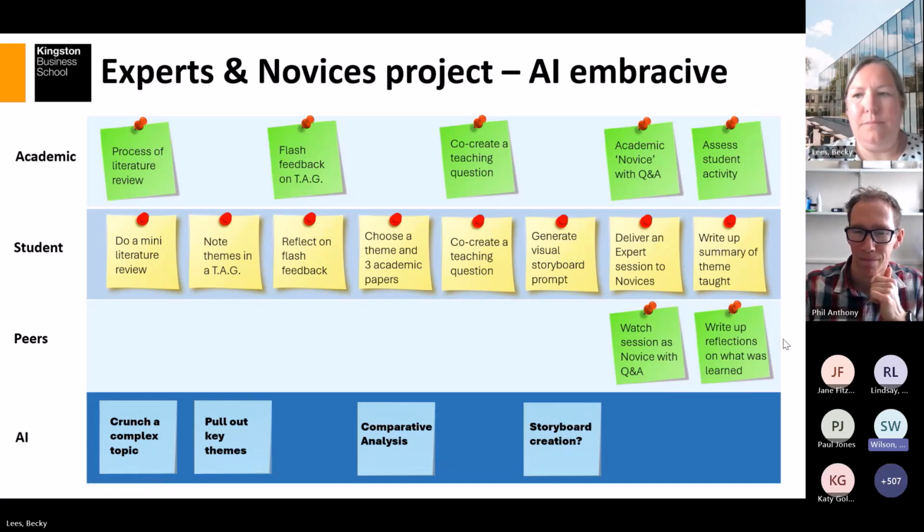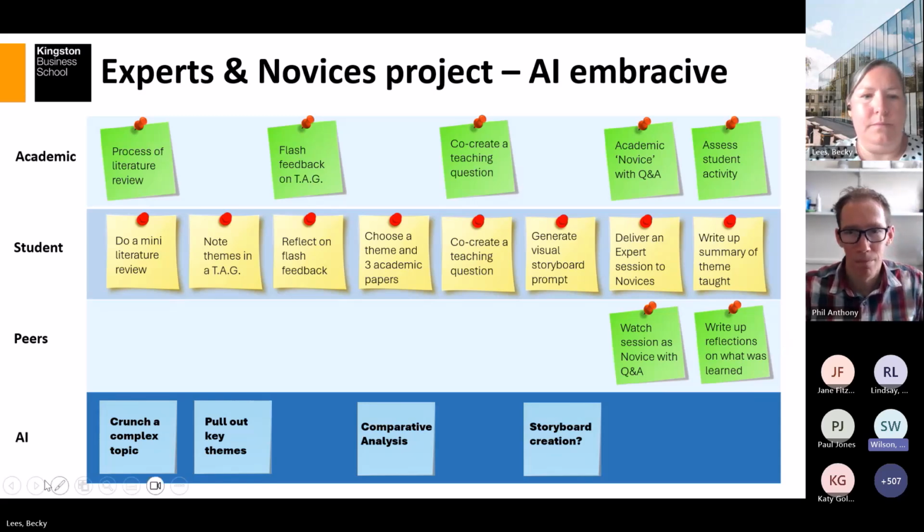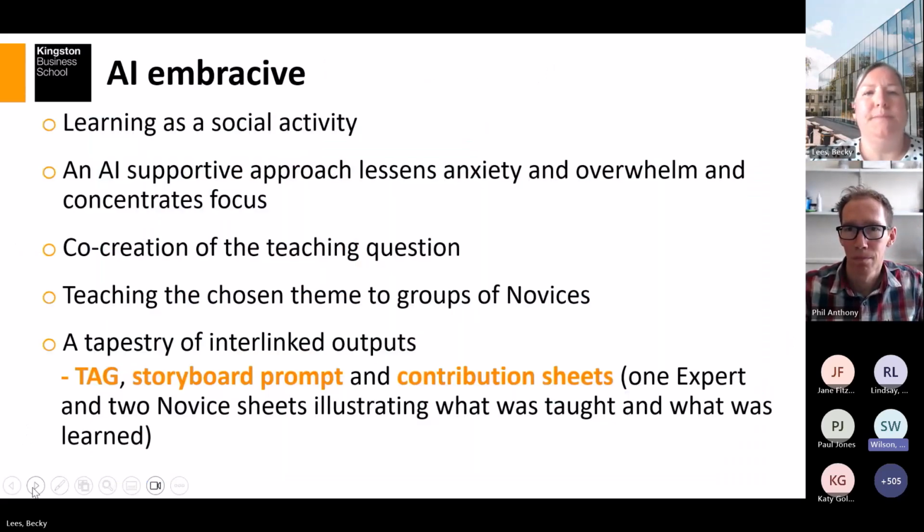So just finally, this is how we see this assignment as being AI embracive. We're still using learning. We're seeing learning as a social activity being really central to the assignment. We've got this AI supportive approach to crunch the topic and refine the themes, which lessens anxiety and overwhelm and really concentrates their focus. We've then got the co-creation of the teaching question.